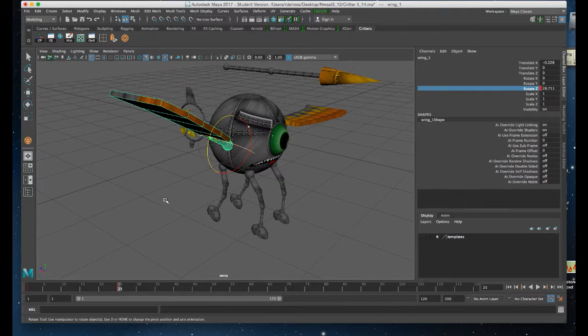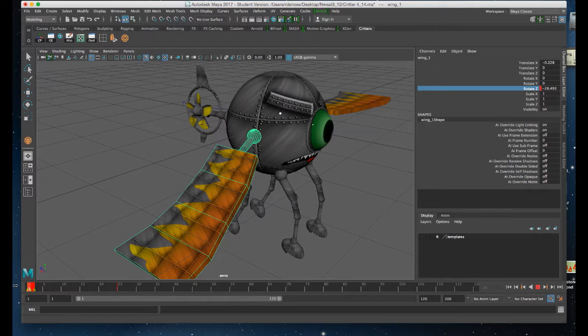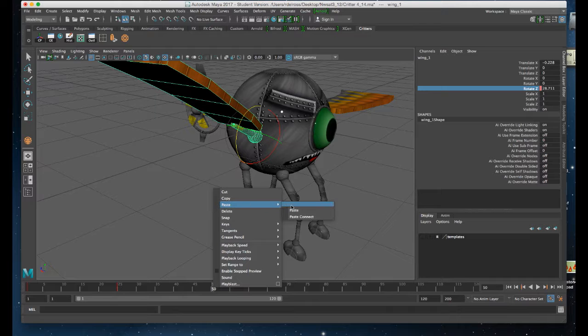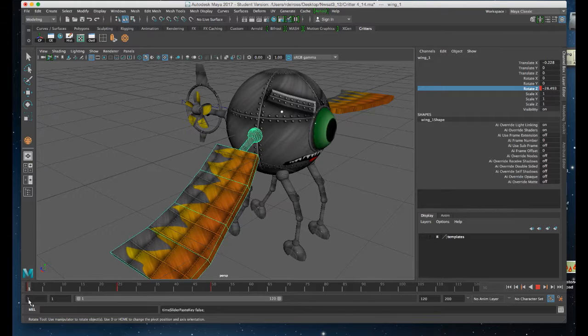Now, in order for this to be a complete cycle, I have to take the very first keyframe at frame 1 and copy and paste it to frame 50 if I want it to be a smooth, seamless animation. So I'm going to go down to the timeline. I'm going to hold my Shift key and drag through until the keyframe reference, which is a red line, is yellow. Now I can right-click and choose Copy. I'm going to put my playback at frame 50, and then I'm going to right-click and choose Paste and Paste. And now if I drag through, I have a complete cycle.